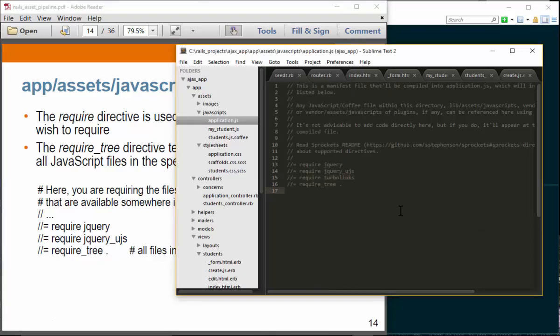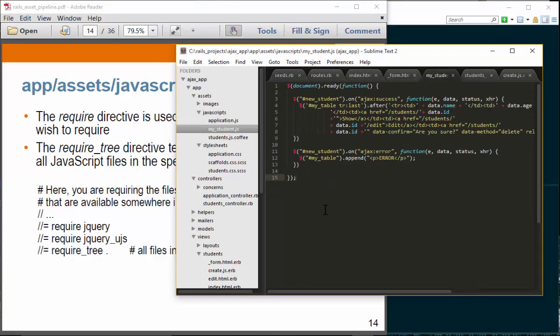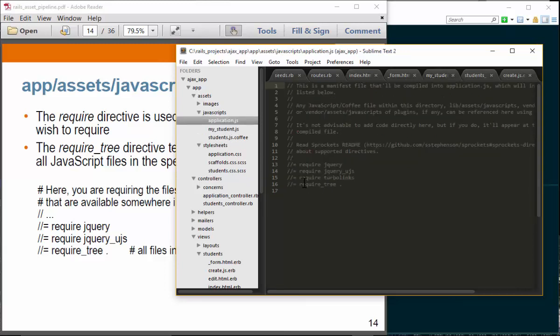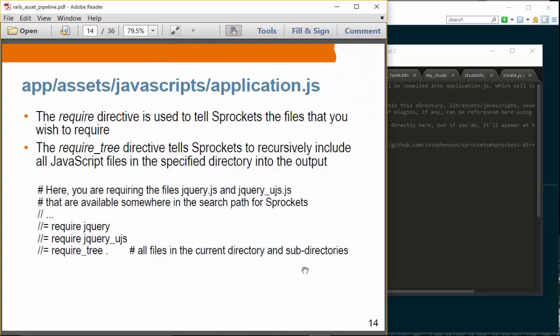Later on, we have an example where my student.js file is included here. The reason it is going to be included automatically is because we have this require_tree dot, meaning any JavaScript file in the current directory where application.js is located, and all the subdirectories, will be automatically included, meaning they will be loaded into the application. That is what require_tree dot is all about. All files in the current directory and subdirectories will be loaded.